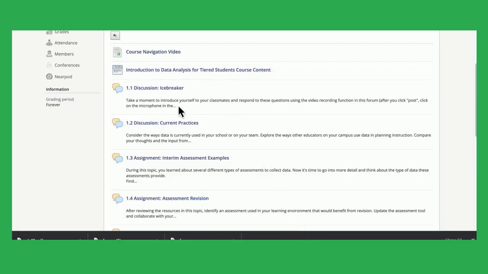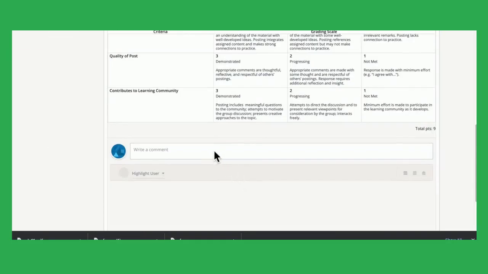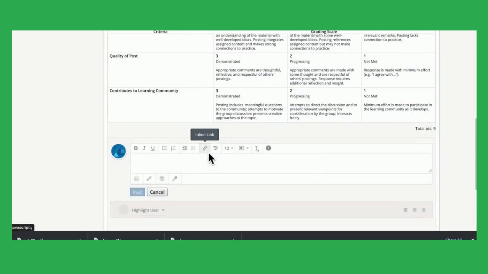Part of your coursework involves participating in discussions and completing assignments. All discussions and assignments include a rubric for your reference. To participate in discussions, simply enter your comment or reply and click Post. You also have the ability to post a file or link to each comment or reply. You can even like another student's comment.